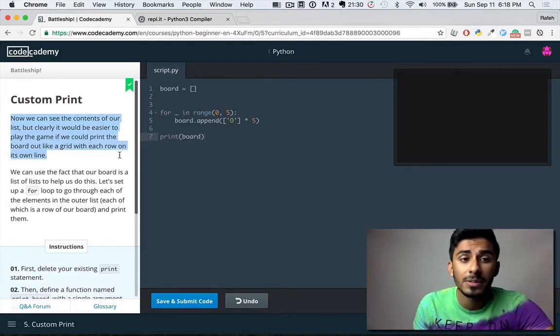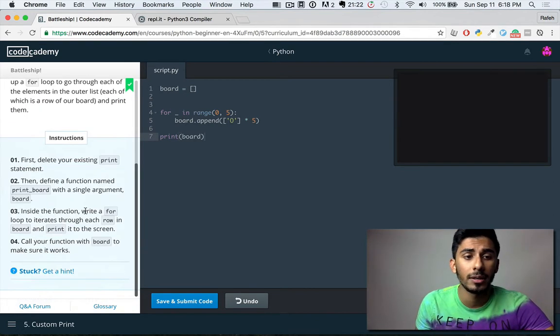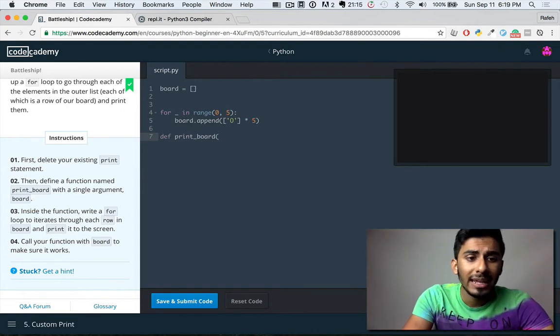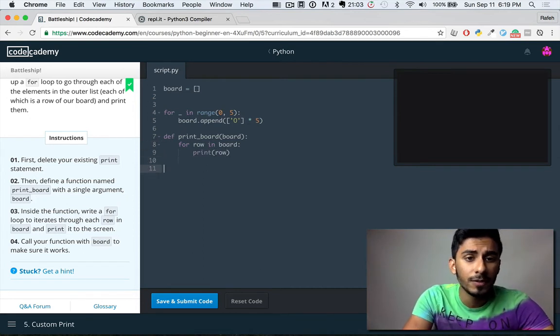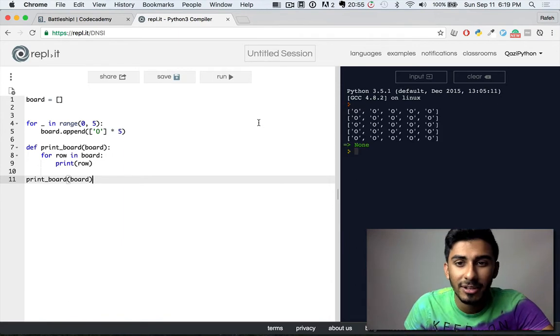Now we can see the contents of our list, but clearly it would be easier to play the game if we could print the board out like a grid with each row on its own line. First, delete your print statement. That's what it tells us to do. Then define a function named print board, with a single argument board. Inside the function, write a for loop that iterates through each row and print that out to the screen. Call your function on board. Okay, just like that. Let's try it out and see what happens.